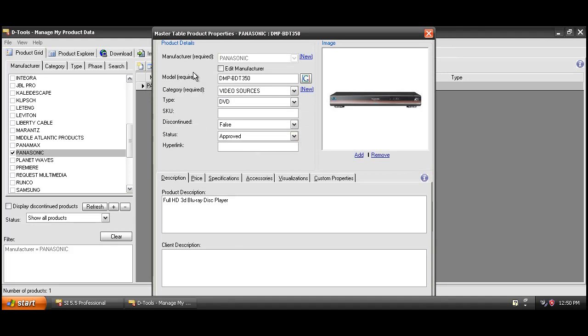The fields that are required are the manufacturer, the model, and the category. The type field is optional, but you may want to enter that. Think of that as a subcategory to further identify this part. You'll definitely want to add a description here. The product description here is meant for internal use, and it will print on the client reports if there's nothing filled in down here. But the client description is intended for a longer description that would print on the client reports, more detail perhaps for your clients.